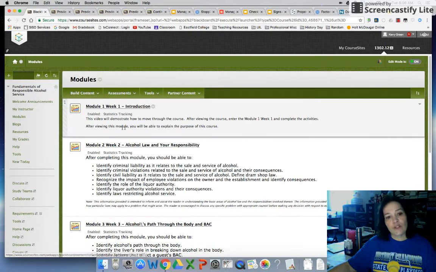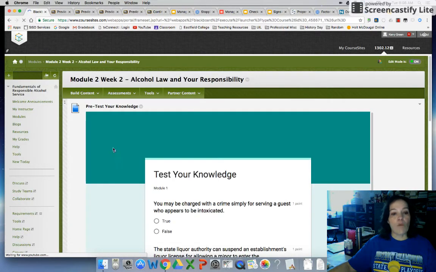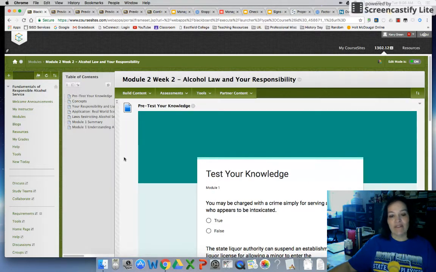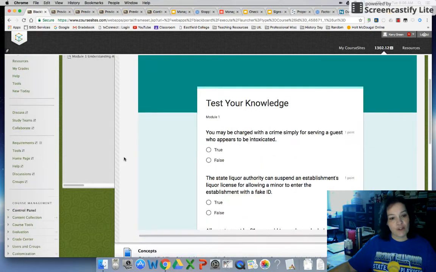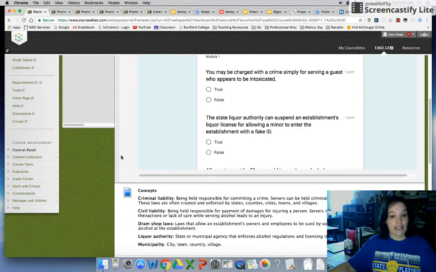Module 2 is going to be about alcohol law and your responsibility. Again, I have module-specific learning objectives written there. I walk them through a pre-test because I feel like testing their conceptions and perceptions is incredibly important for them to know what they don't know.